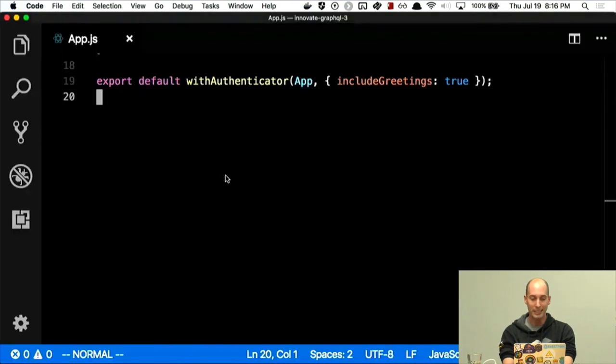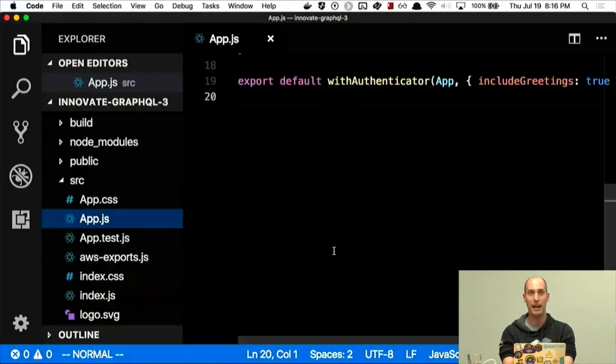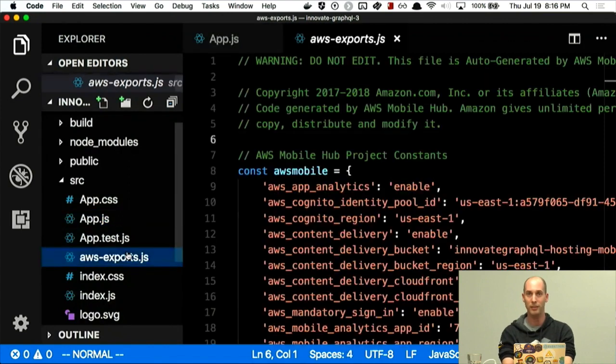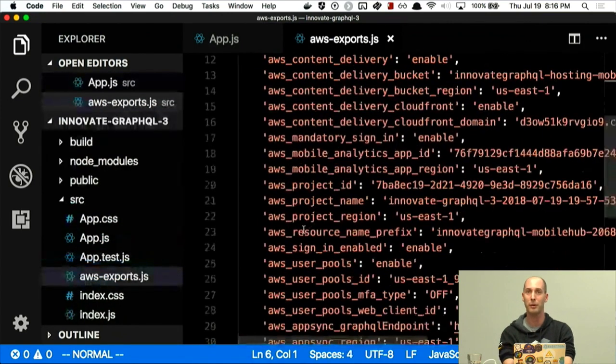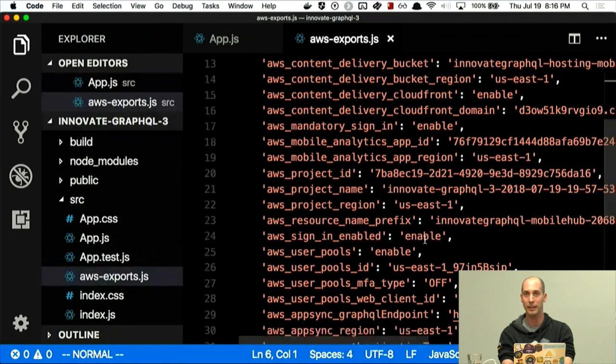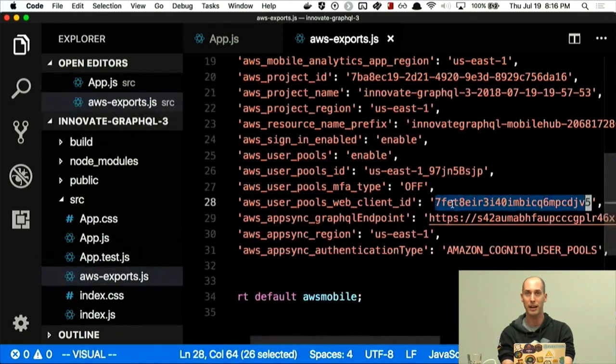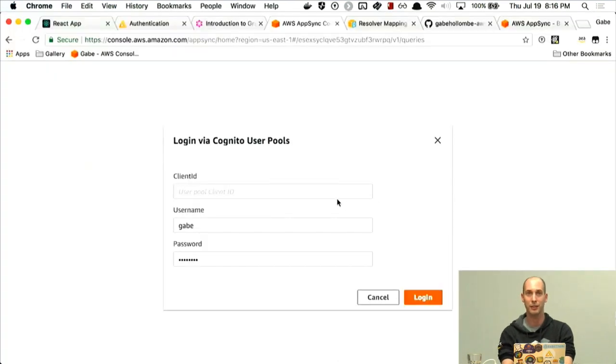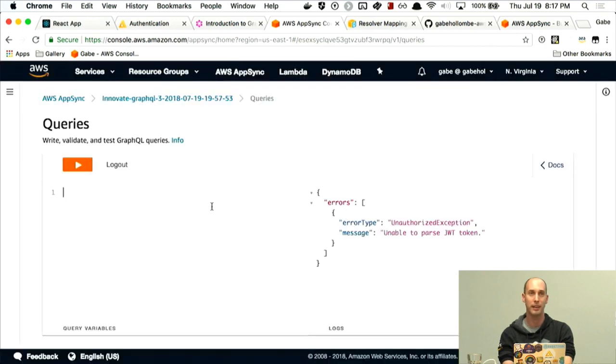So the easiest way for me to find that is to look inside my AWS exports file. You can see here, I could also pull it from the web console in AWS Mobile, but I know it's just this. The AWS user pool's web client ID. That's the client ID it's talking about. I like to pull it from the config because it's faster than having to load something in the web. And with that in place, I can log in to the Query Explorer here, and we should be good to go.